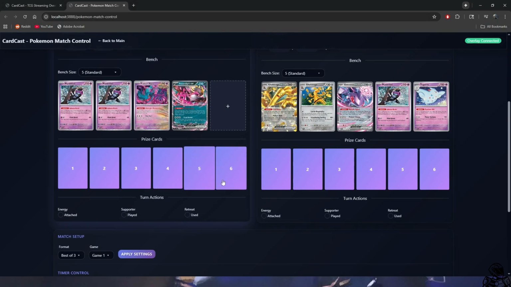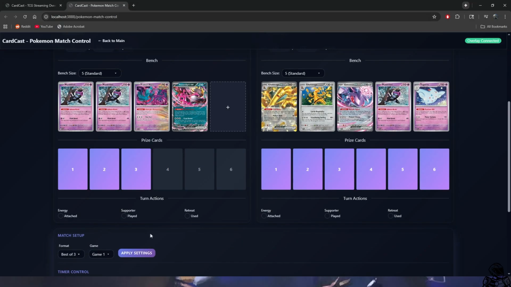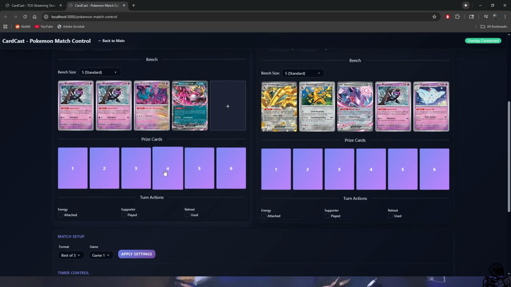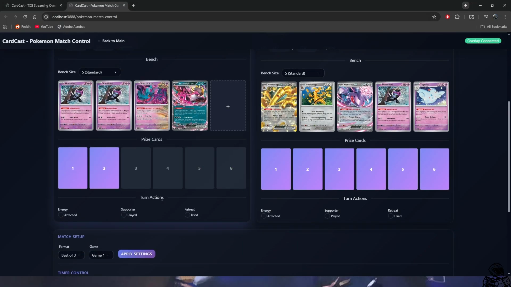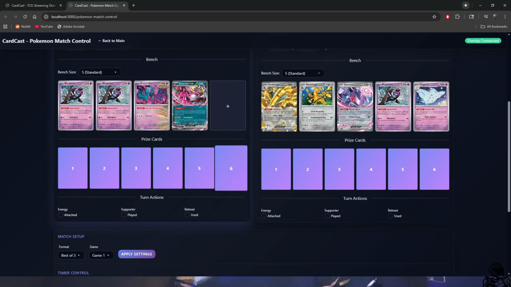In-match prize card control is also easy. Let's say a player takes 3 prize cards that turn. All you have to do is click the prize cards taken and it will automatically update on the match overlay.